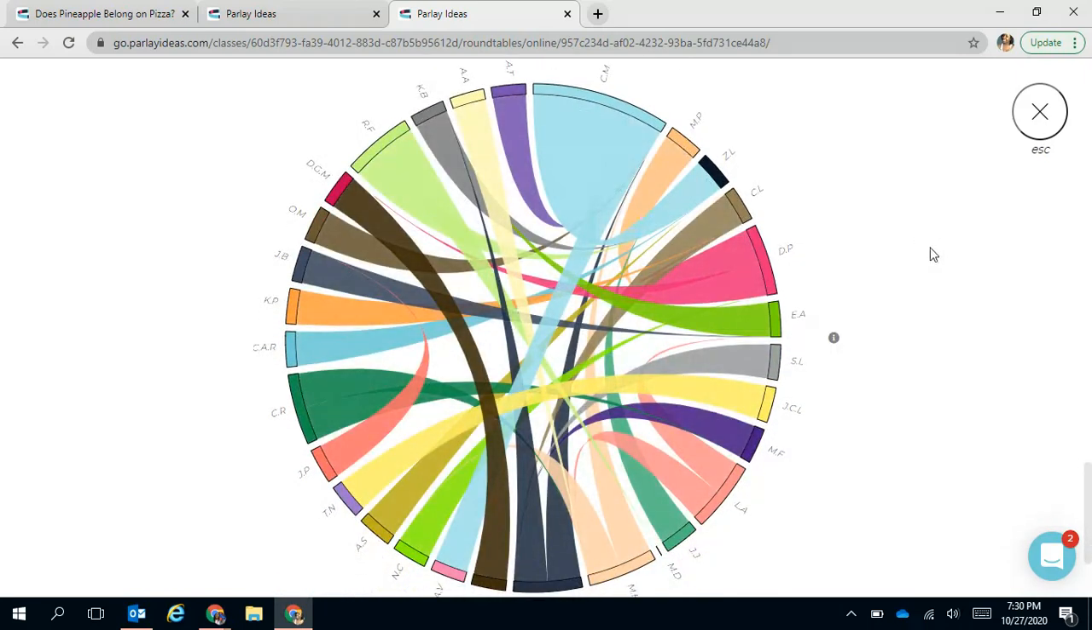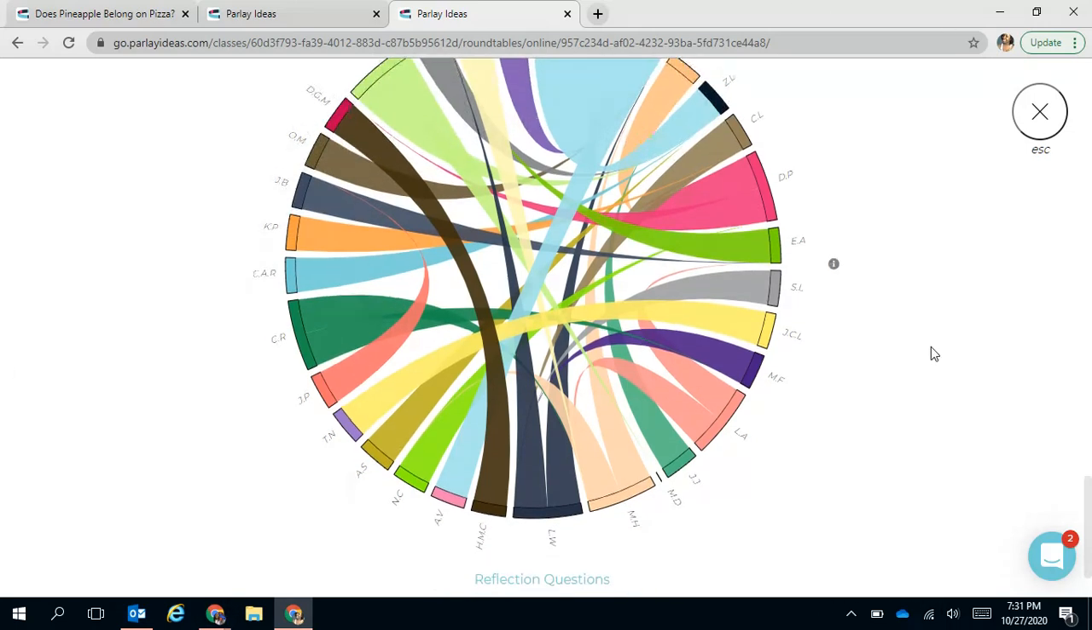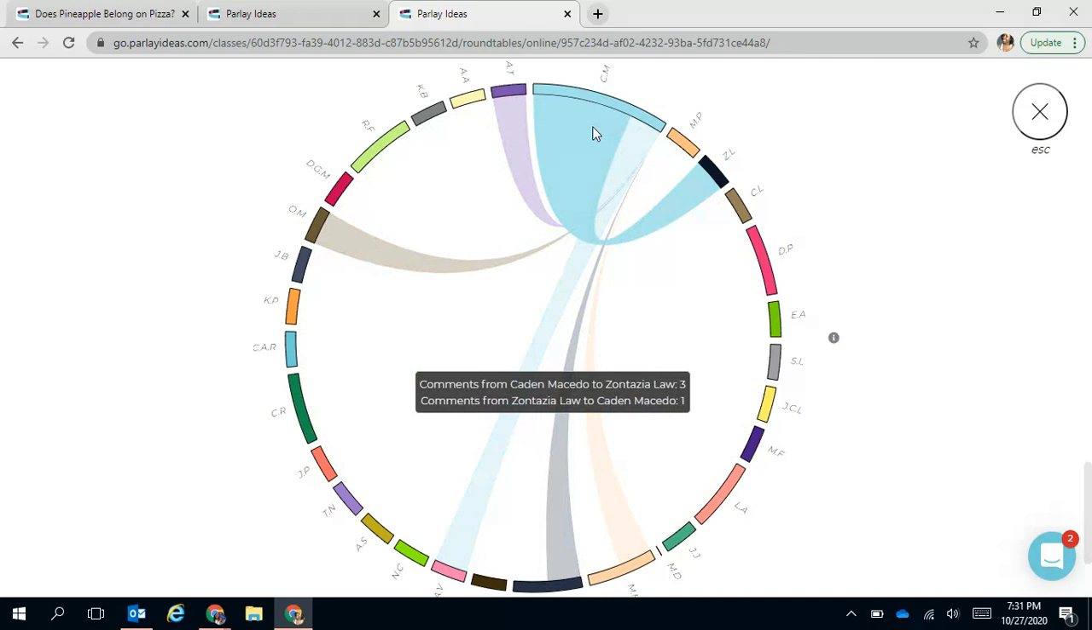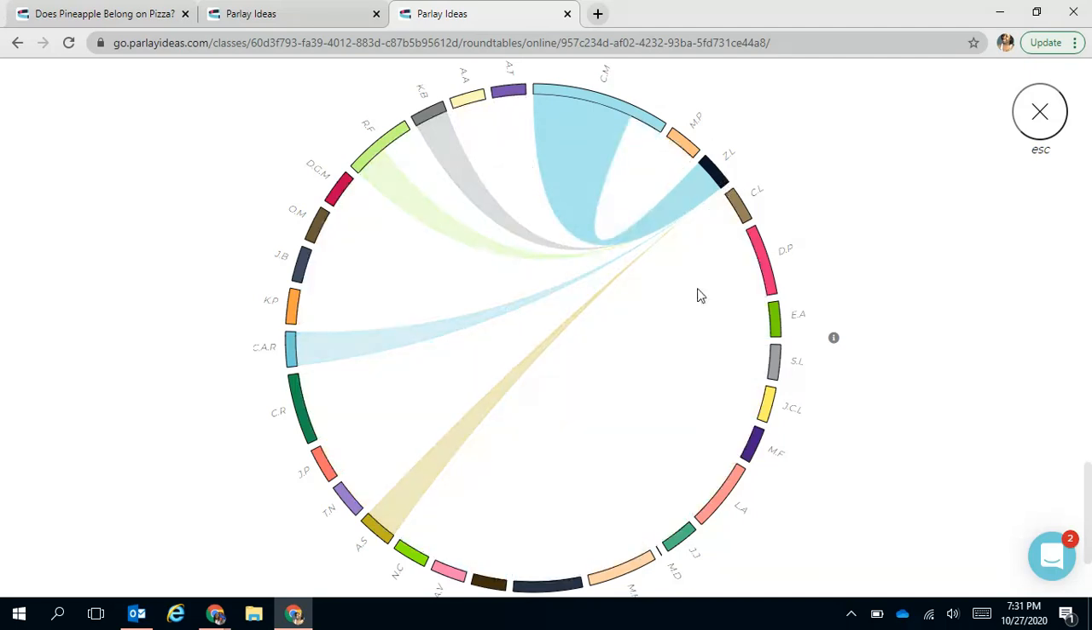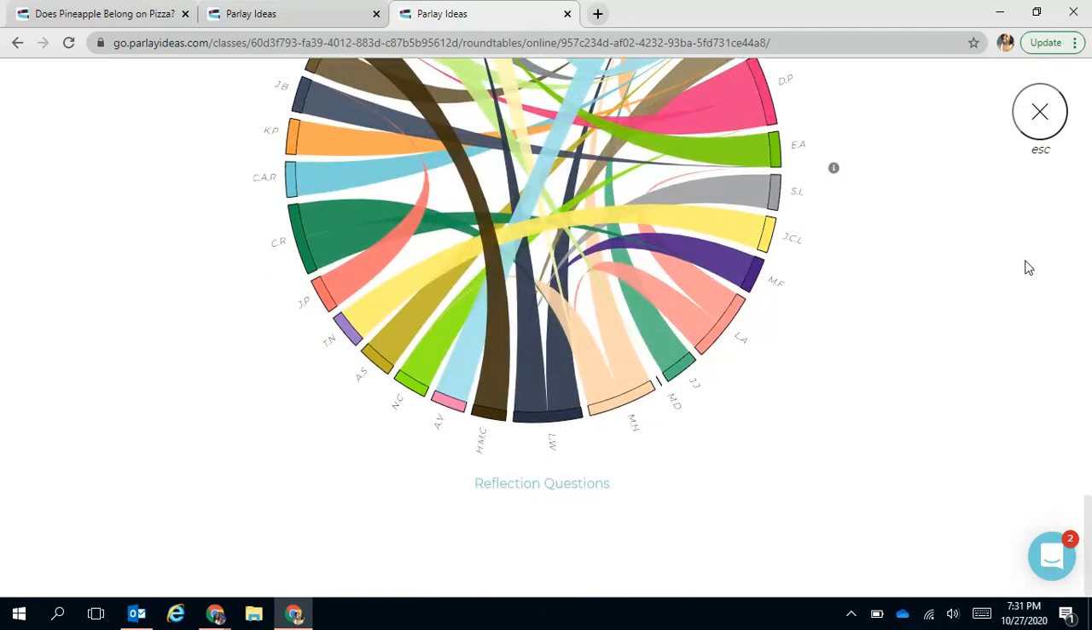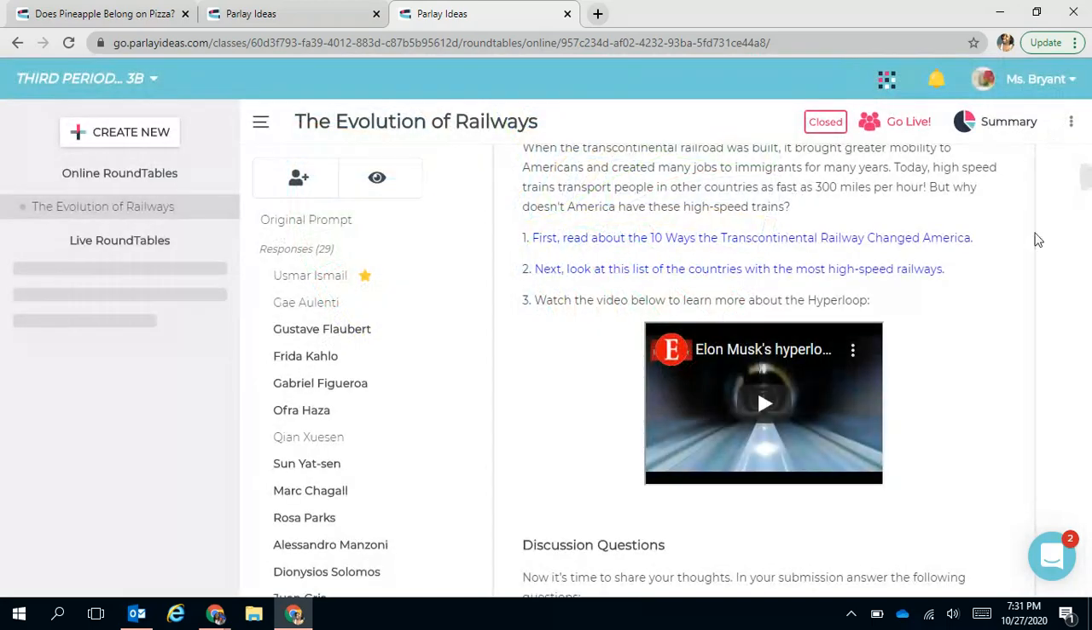And then down here, this is probably my favorite data chart from Parlay. It tells you which student commented on whoever's submission and how many times. So for example, comments from Caden Macedo to Zantasia Law, there are 3 comments. And then comments from Zantasia Law to Caden Macedo, 1. So I really love this tool just because it breaks down the data a little bit more for you. And when you are finished, you can just hit the exit button and it takes you back here.